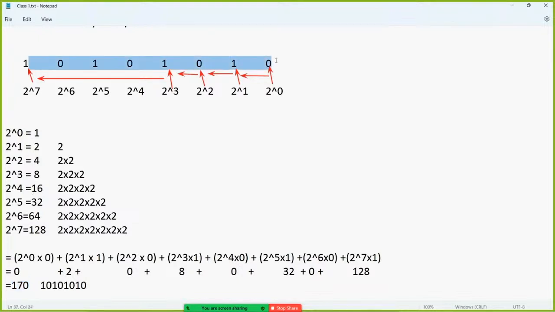Okay. How did we do that? We wrote down these numbers, 2 power 0 all the way up to 2 power 7. Multiply the lower number with the top one and add with the next one. Multiply and add, multiply and add, multiply and add. And that's how I got the final result as 170. So this 170 in decimal is equal to 10101010 in binary.